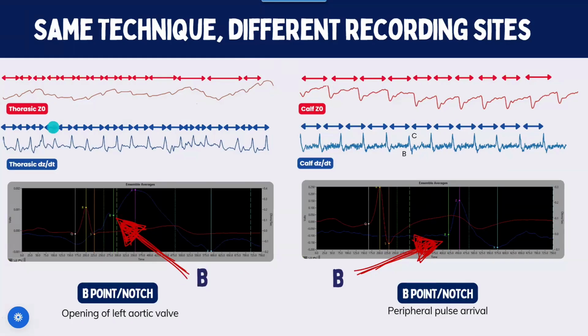So with this, the 2 points that we care about the most are going to be the B notch. So similar to what you're used to with your thoracic impedance. B is where the opening of the left aorta occurs. And when we are using the B notch in our calf DZDT, this is where we can either use the foot or the peak to speak to the peripheral pulse arrival.